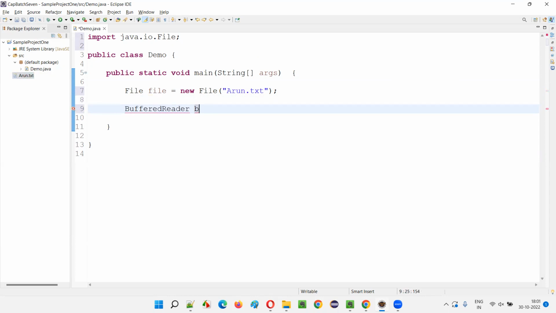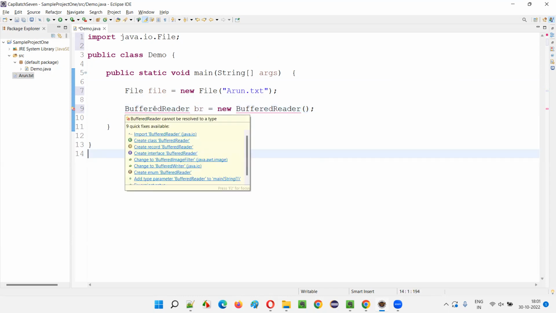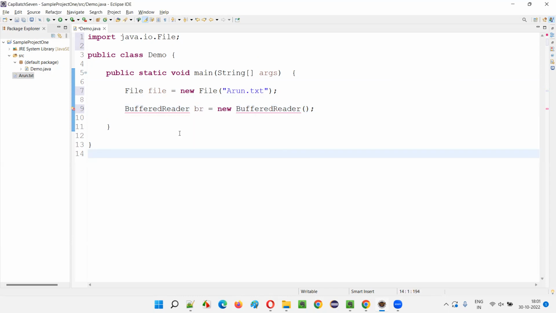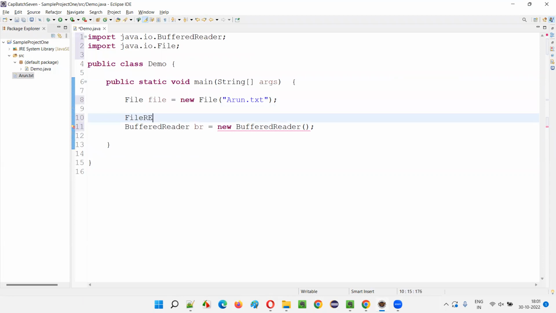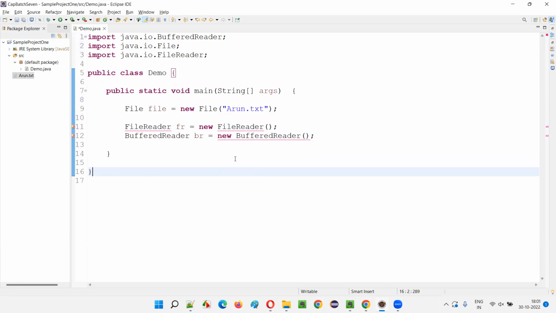Okay. BufferedReader br is equal to new BufferedReader. Okay. I want to use a BufferedReader class. So hover the mouse on the BufferedReader, import this from the java.io package. This constructor cannot be empty. It's asking you to provide a reader. For that, you have to create an object for the FileReader. FileReader fr is equal to new FileReader. And put a semicolon here, import this FileReader from the java.io package.